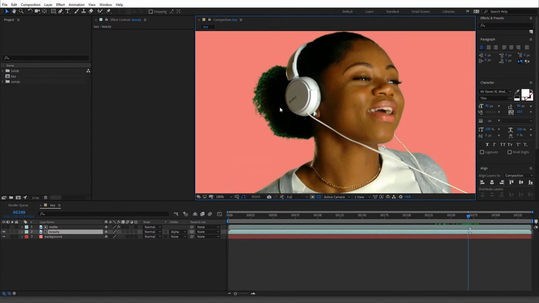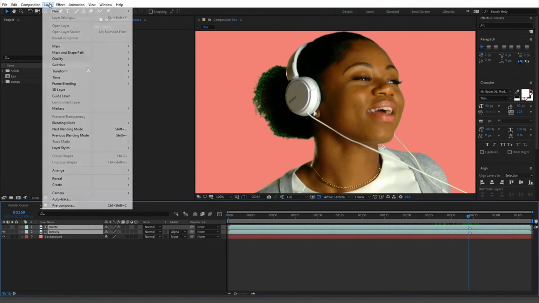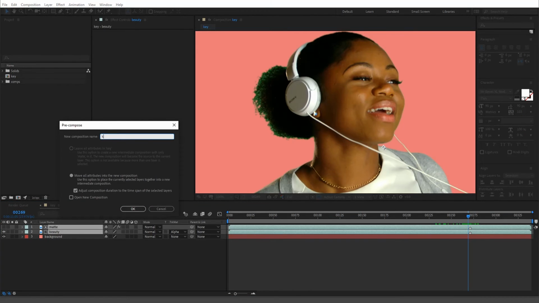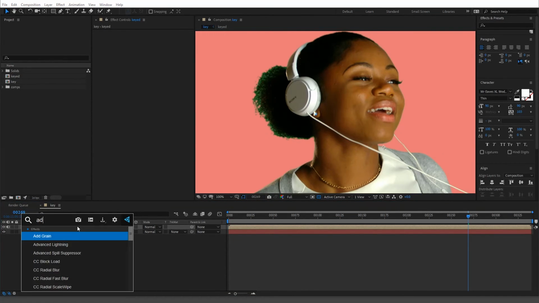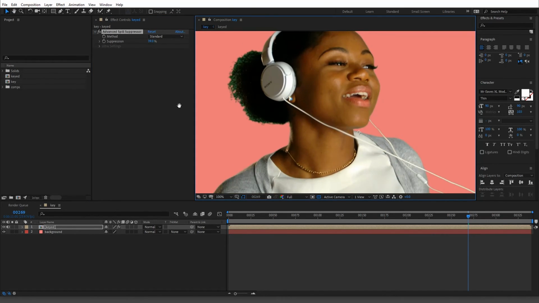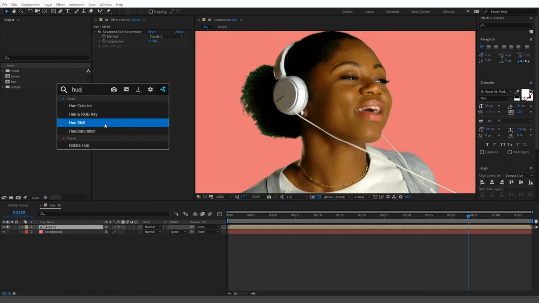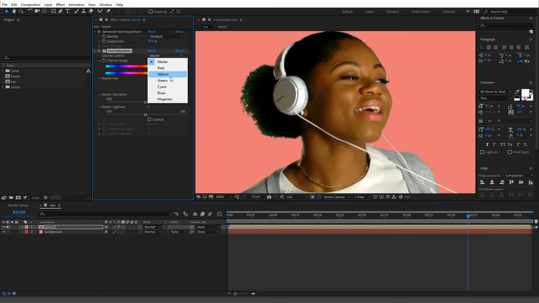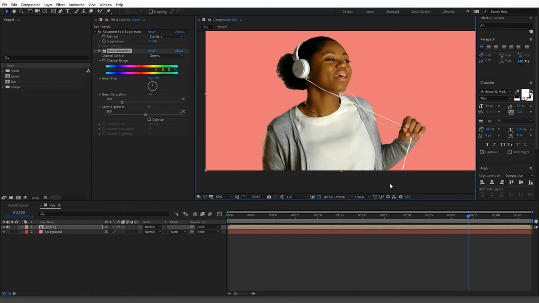And green spill is super easy to get rid of, because what we can do is precomp this and call it keyed, and then do advanced spill suppressor. It's probably going to be too much because we still want some light in there, probably around 39%. A little trick is to go into hue saturation, go to greens, and turn this down a bit, because you don't want to suck all of it out, since then it looks unnatural, but just a bit there. And then you add some light wrap to it and you're all good to go.